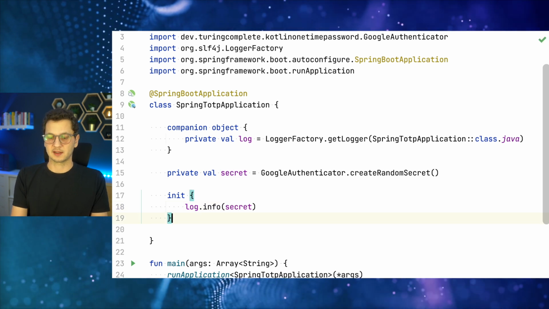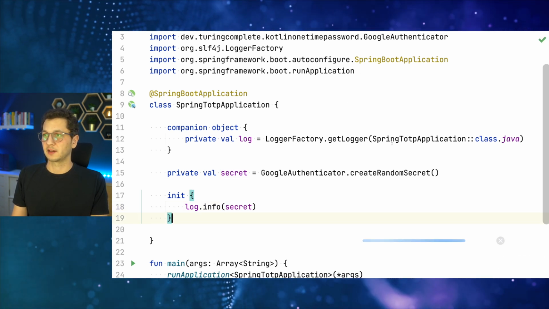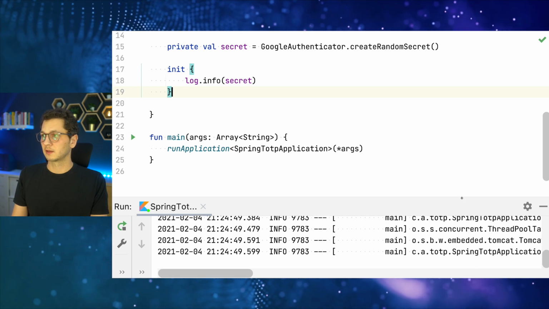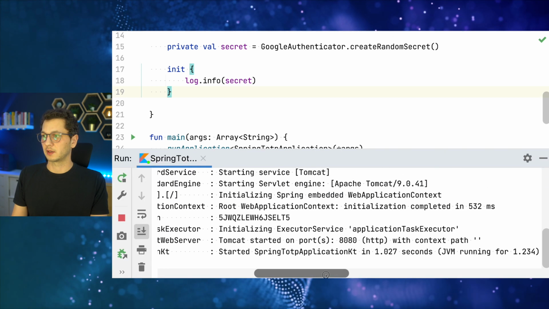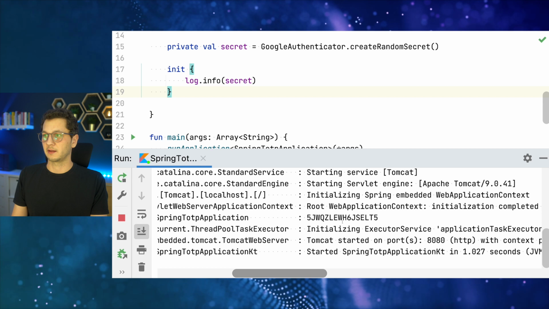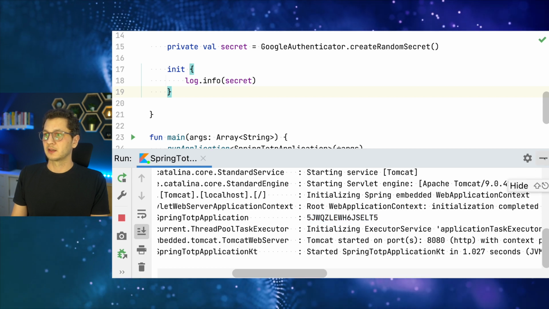So let's just run this quickly to see that everything works. And as usual, it looks good. And here it is. That's a secret. Alrighty.